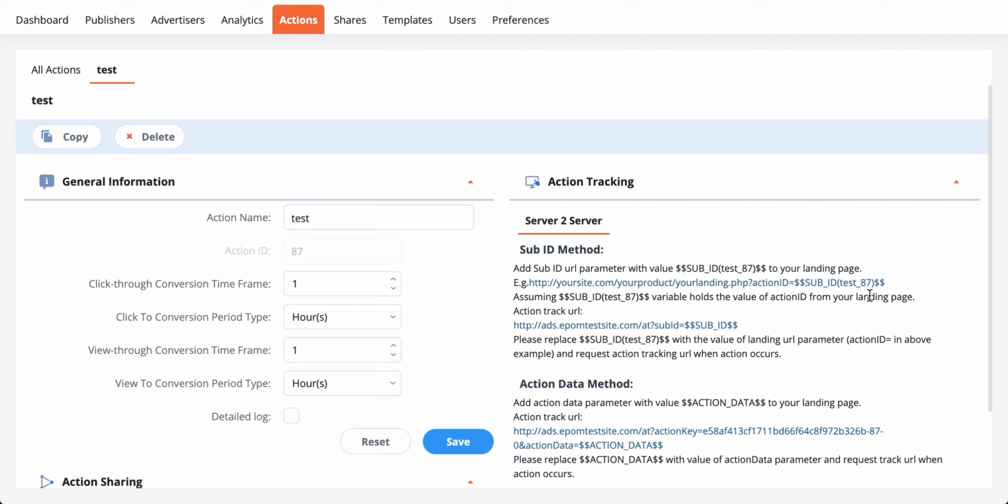Once a user clicks on the banner, he'll be redirected to your landing page, and this macro will be changed to a bunch of numbers and letters. The advertiser, on their side, must capture that value, store it on their side, and whenever they consider that the action has been taken, they should call our action track URL, or postback URL, as it's also called. Of course, this is the URL with the macro being the value that the advertiser has captured previously.